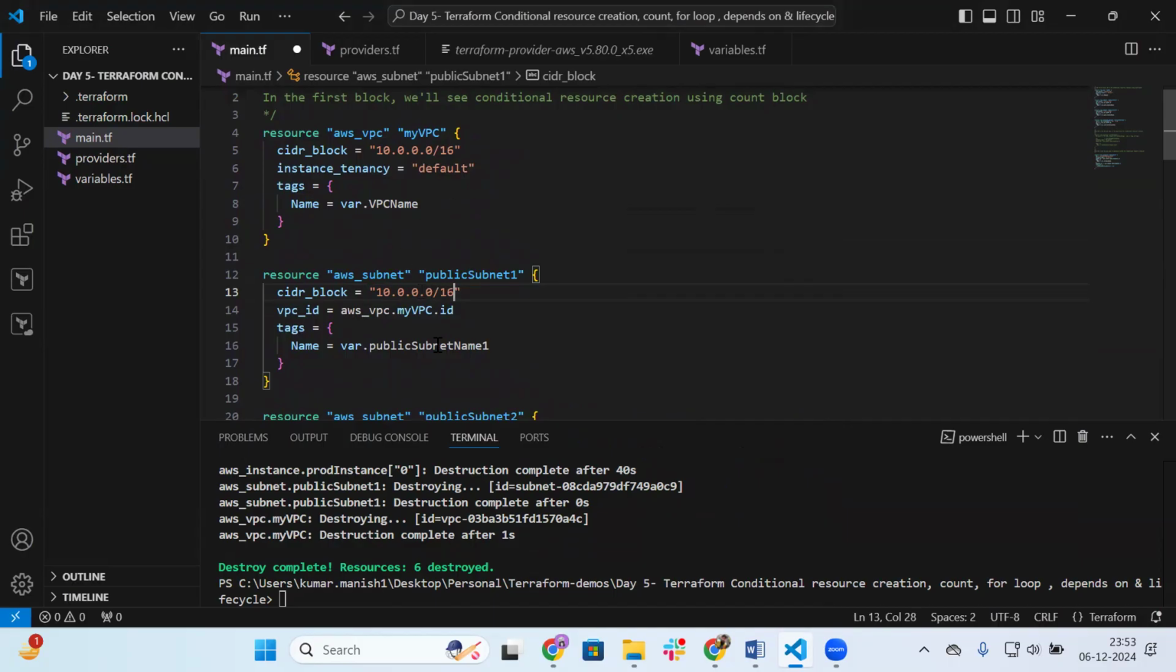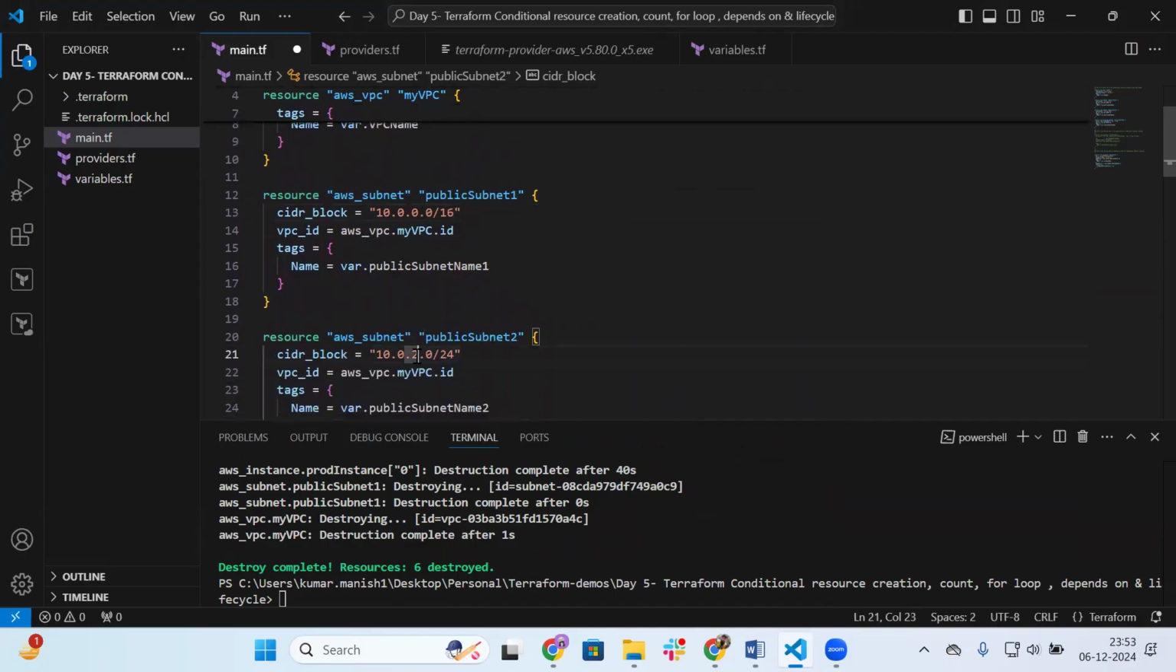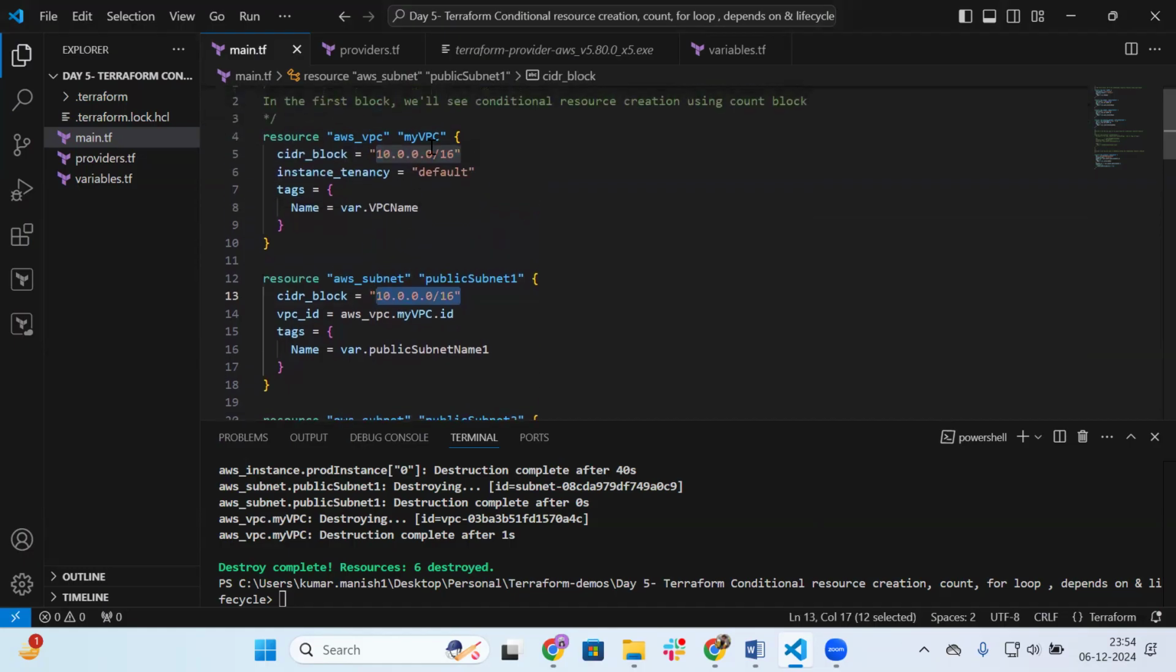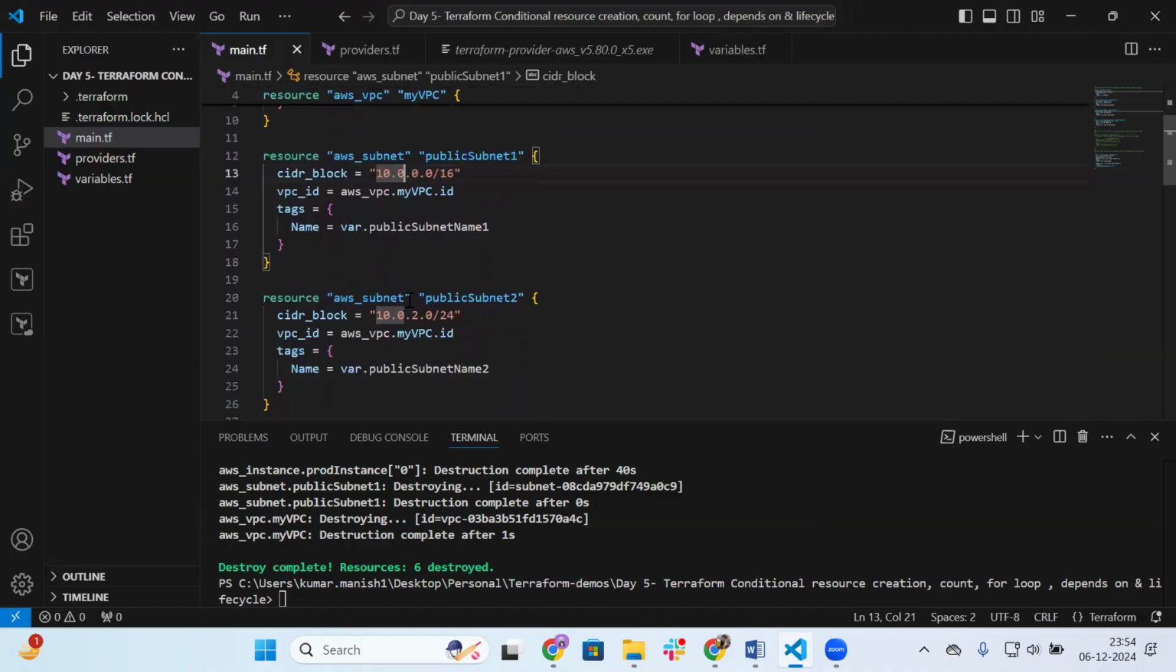10.0.0.0/16, and then I'll pass the configuration 10.0.0.0/24 for this one, correct? This will not be created. Logically, this public subnet 2 will not be created because the entire IP address range has been covered by subnet 1. Whatever the CIDR range is for the VPC, I have passed the same CIDR range for subnet 1. So these two things can be created, but the second subnet will not be created, logically, correct?